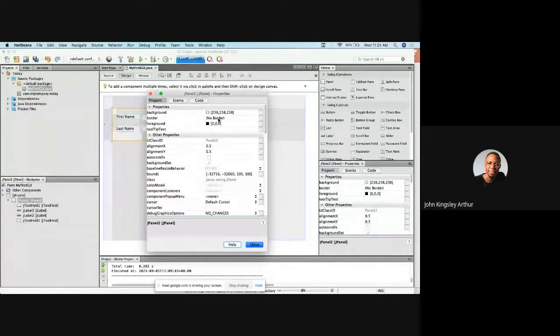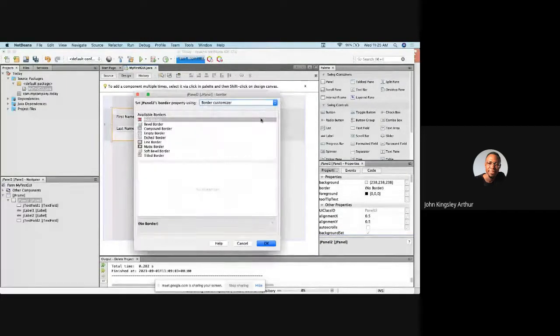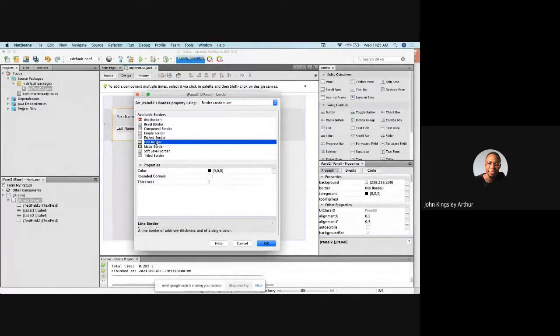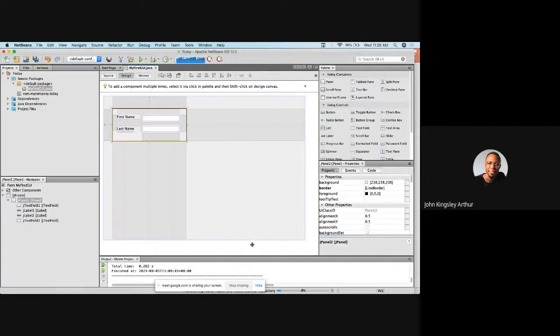What we are looking for to make change to is the border. So you click on this side and we want to pick line border. If you want to give round corners, you can click on this option, rounded corners. So then the square angle corners will be changed to rounded angle corners. And then you click on OK, and then close. Right. So you can see that now the panel has been given a border, which is a black line.